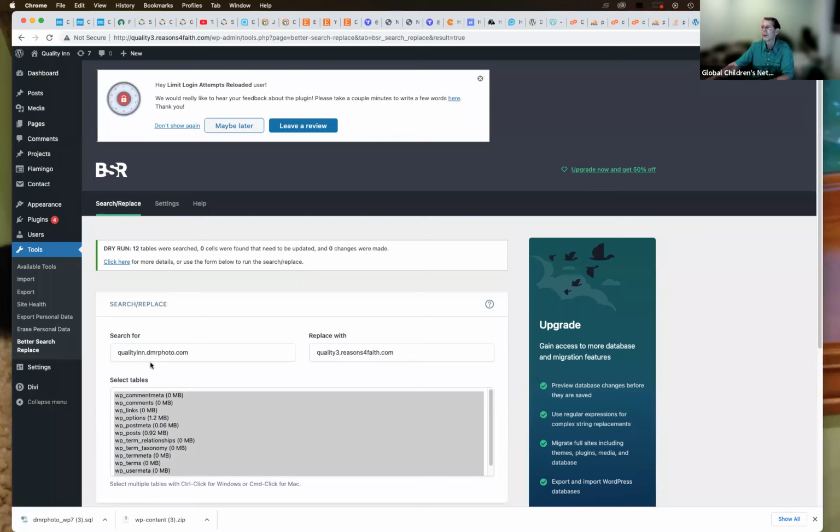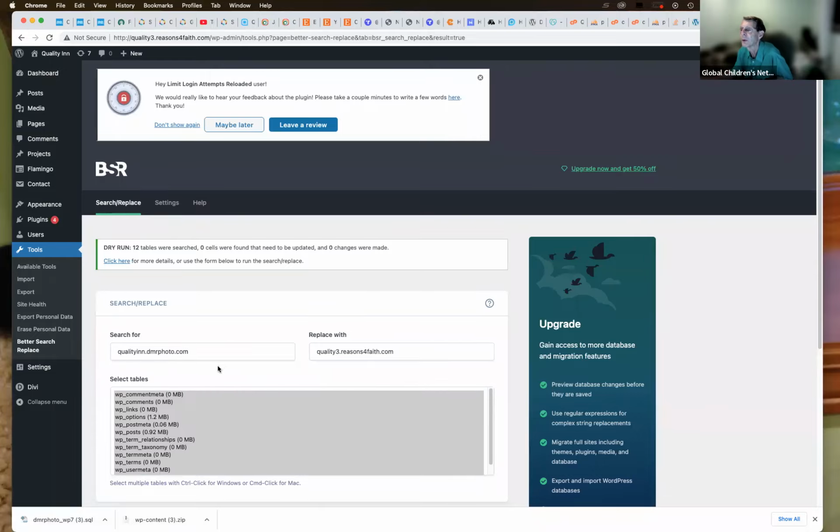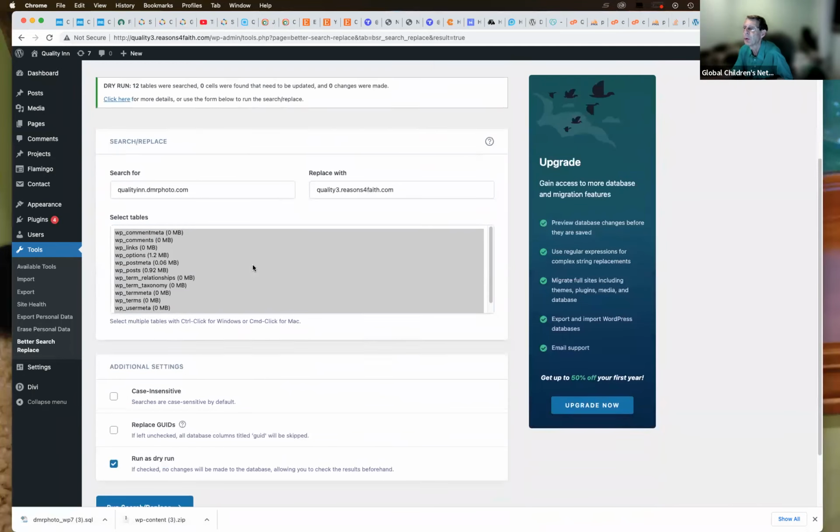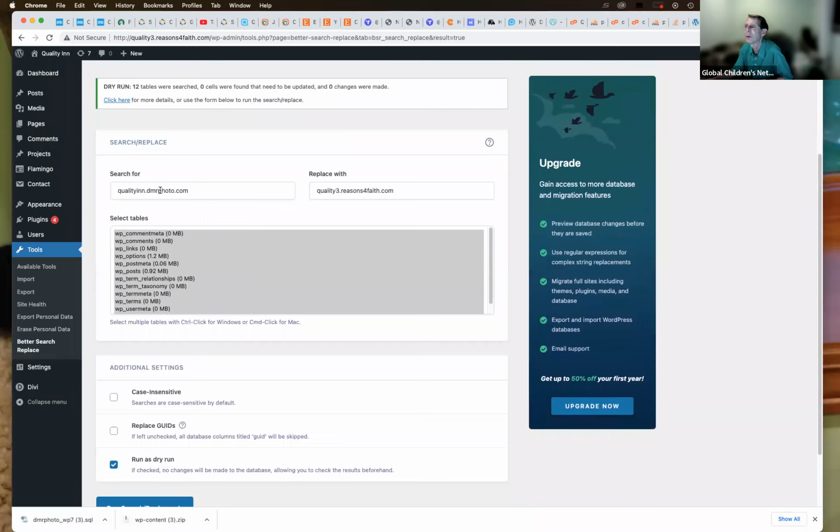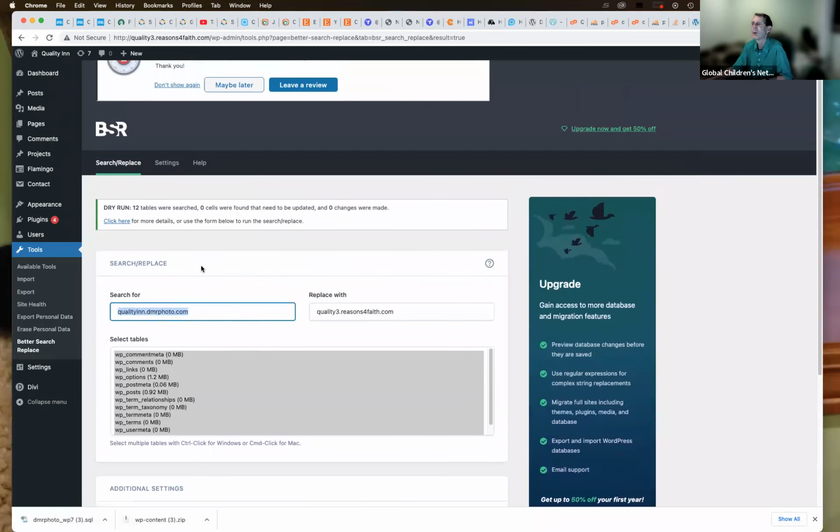So let's see, quality in dmrphoto.com. Let's see, what time? 7:38. I'm not going to troubleshoot this, because that's what you would do to make the change, but I probably typed in something wrong. I didn't have the original site quite right. But this will change all occurrences that it finds throughout the entire database. That is one thing that can go wrong with the manual migration, that you don't have everything changed over.